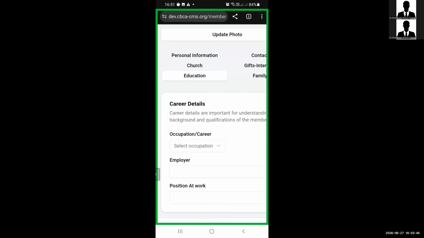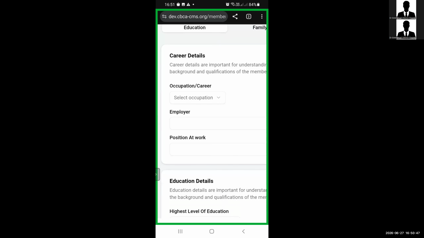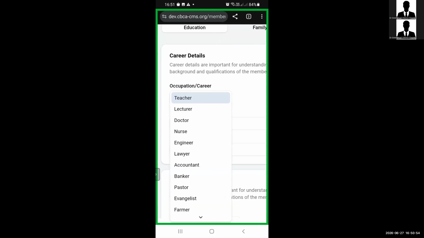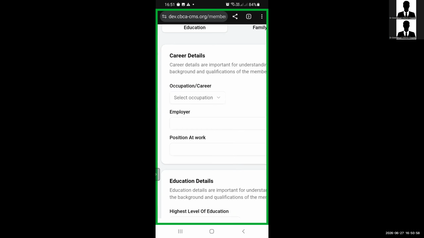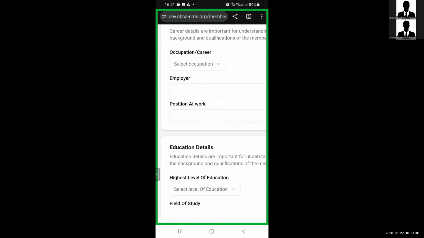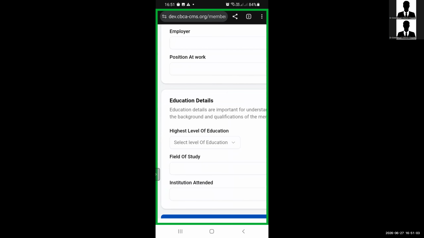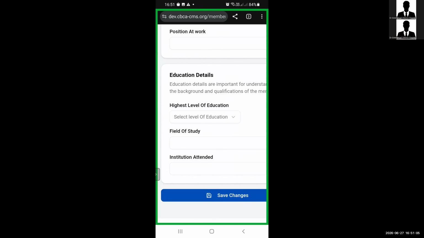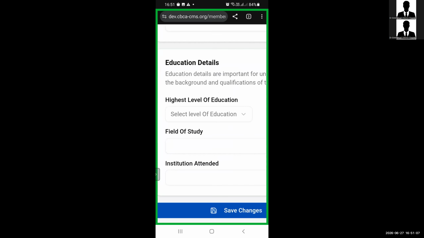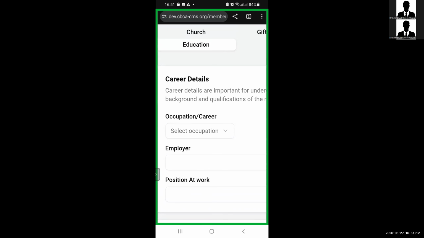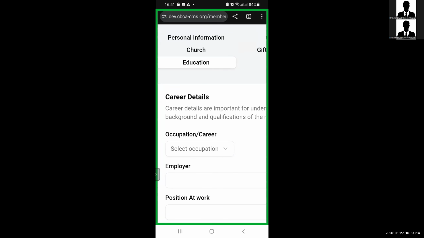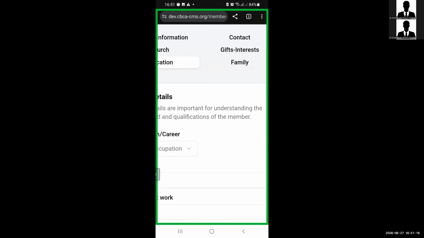Okay. What do you have under education? Your occupation or career? Look, if you select the list, you see so many options over there which you can select as a career. Employer, your position at work, the highest level of education, the field of study, institution attended. Have you seen all that? All under education. This will be fantastic if we have all this detailed information from each church member.